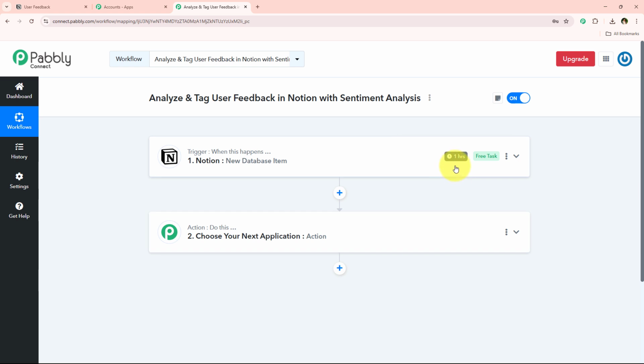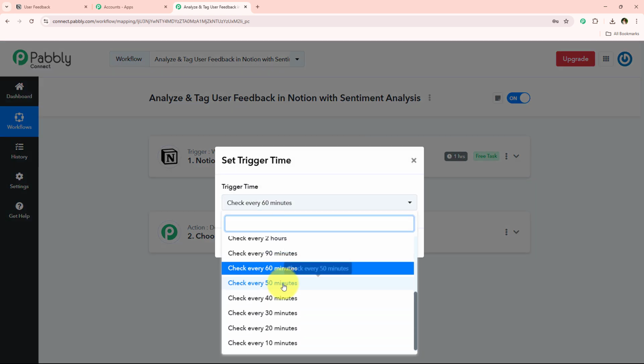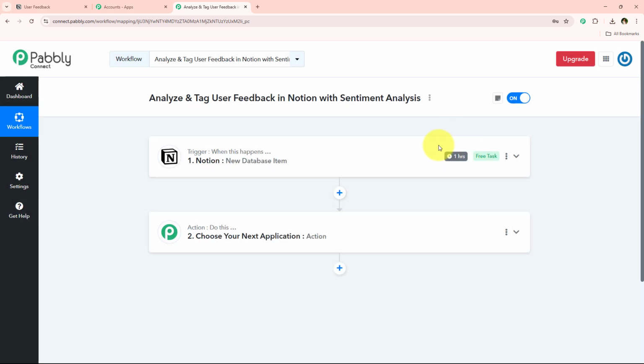So over here, if you want to reduce or increase this trigger time, you can go towards this set trigger time by going towards the three dots, and from here you can reduce or increase the trigger time. I'm just going to keep it as 1 hour only and move on further.